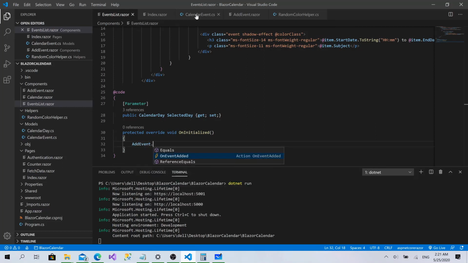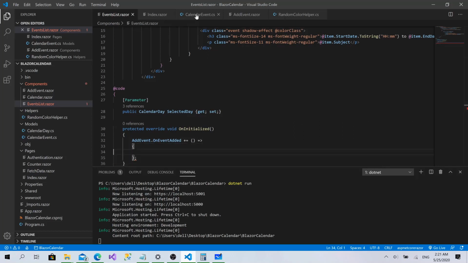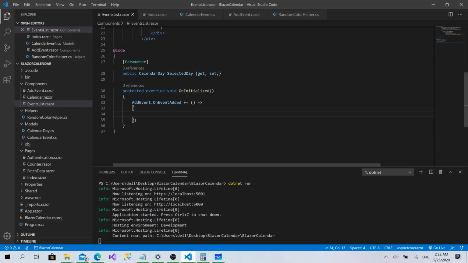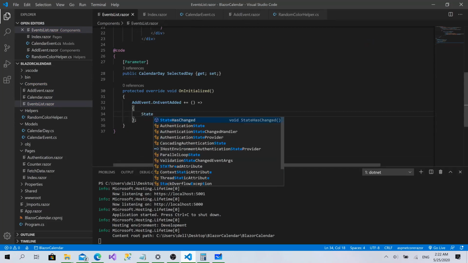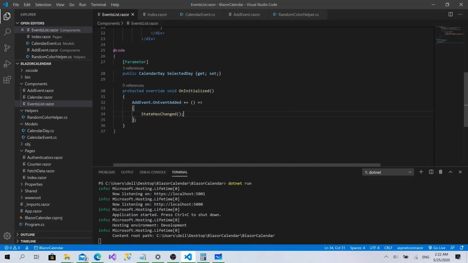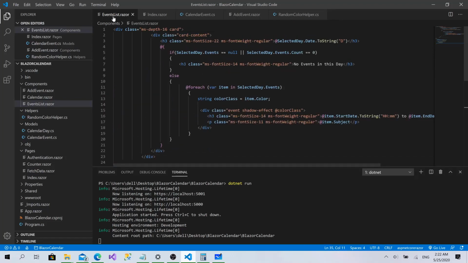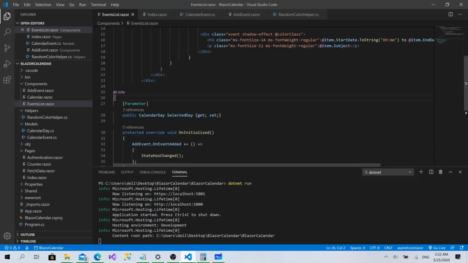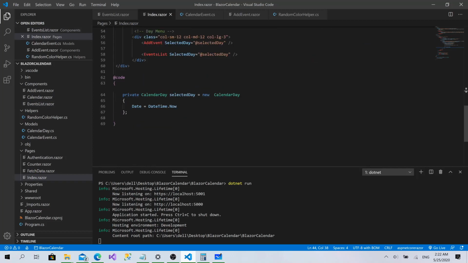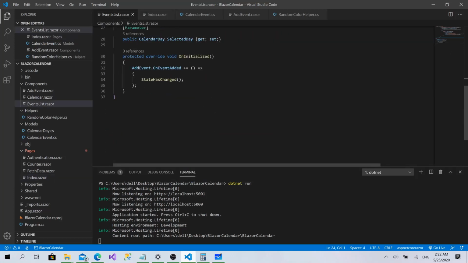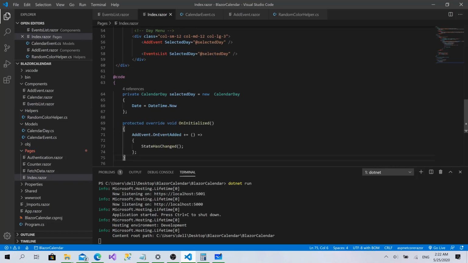So here I will subscribe to that event existing in the AddEvent component. I would say AddEvent, because it's a static event, OnEventAdded plus equals, and add a lambda expression. What I want this component to do when a new event is added is just call StateHasChanged. It's pretty simple and easy. Now, when AddEvent calls OnEventAdded, this function will be called as well, and it forces the events list component to re-render itself. And I also want to do this from the index.razor, because I'm also interested here. I can just copy the code and paste it here because it's the same.